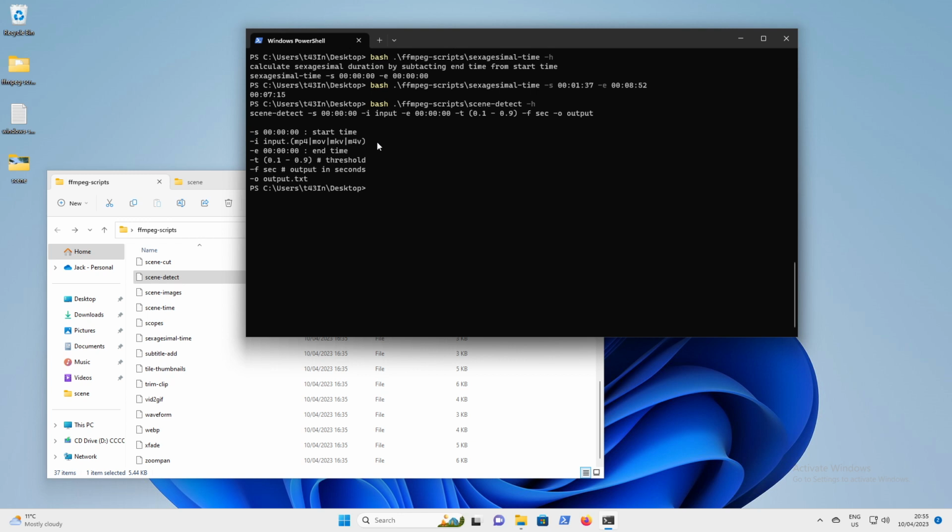So we're going to run scene detect, and all we need to do is give it the input file. We've got the start time, the input, the end time, and the threshold. You can adjust the threshold, but the default is fine. You can optionally specify the output in seconds, but we're not going to do that, and we're not even going to specify an out file. So all we have to do is run ffmpeg scene detect and give it the input.